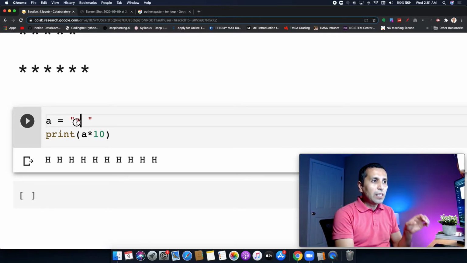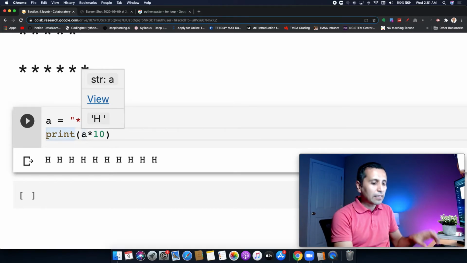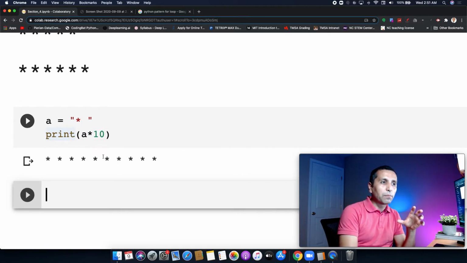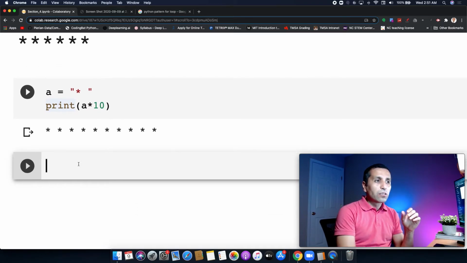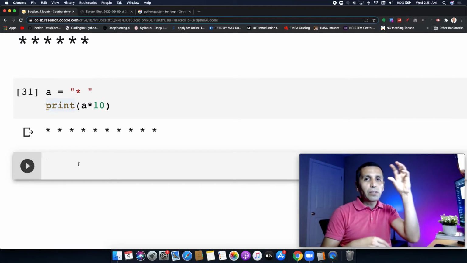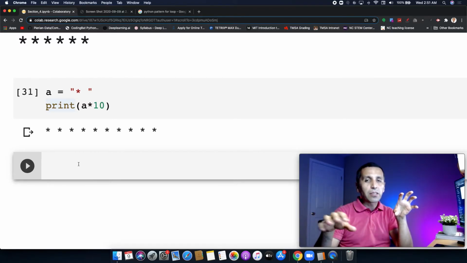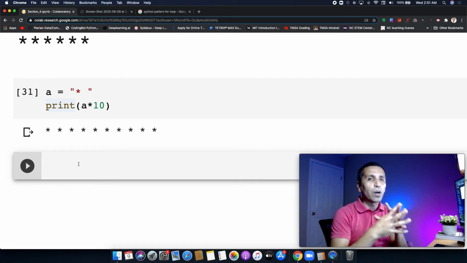What if instead of H, I put a star over here? This symbol was assigned to A, and each time I'm asking, hey, can you print that A 10 times for me? If I print it, it looks like that. What if I want to make a pattern? For the first loop, it is going to print 1 only. For the second one, it will print 2. On the third one, it is going to print 3 times. So each time it is adding 1.